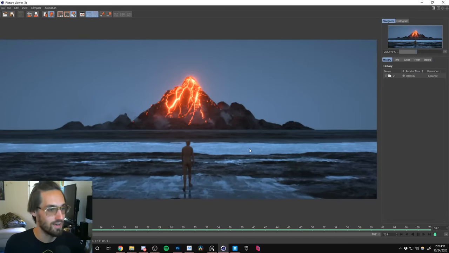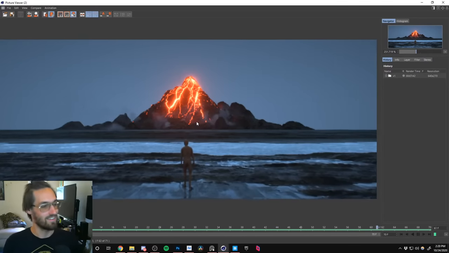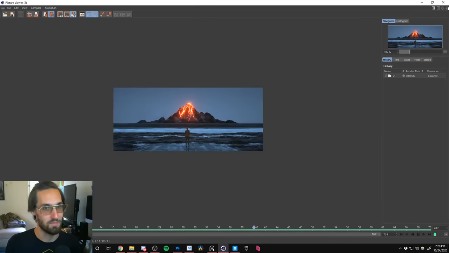I've never done this before, and I'm really glad it turned out. That's awesome. Yeah, I've got to keep working on my lava. Maybe I'll get a lava river coming down here into the foreground, but I think that'll be a good time.